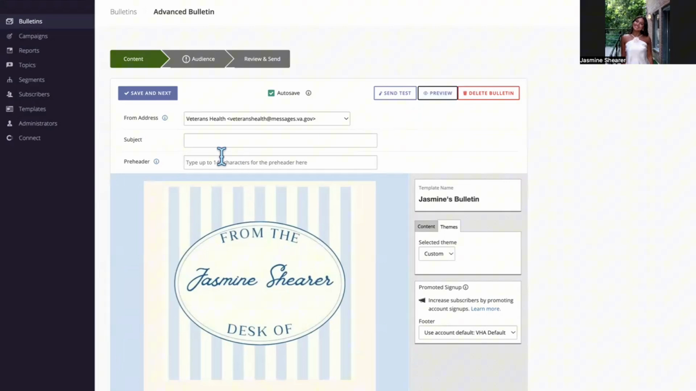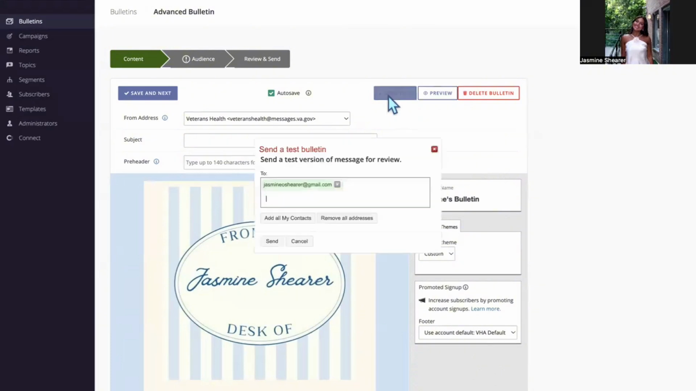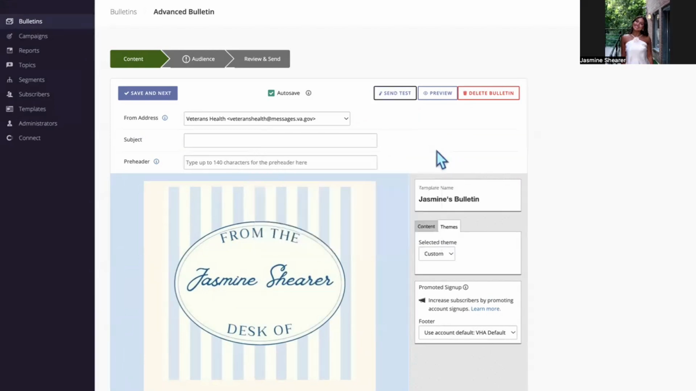And then you could also send a test newsletter to yourself and any other people you want to send it to by clicking the Send Test button. And as you can see, my email pops up here. And if I want to test it out with anyone else, I can type their email right here and then press Send at the bottom. And then the next step is to press Save and Next. Oh, but also make sure to add a subject right here.